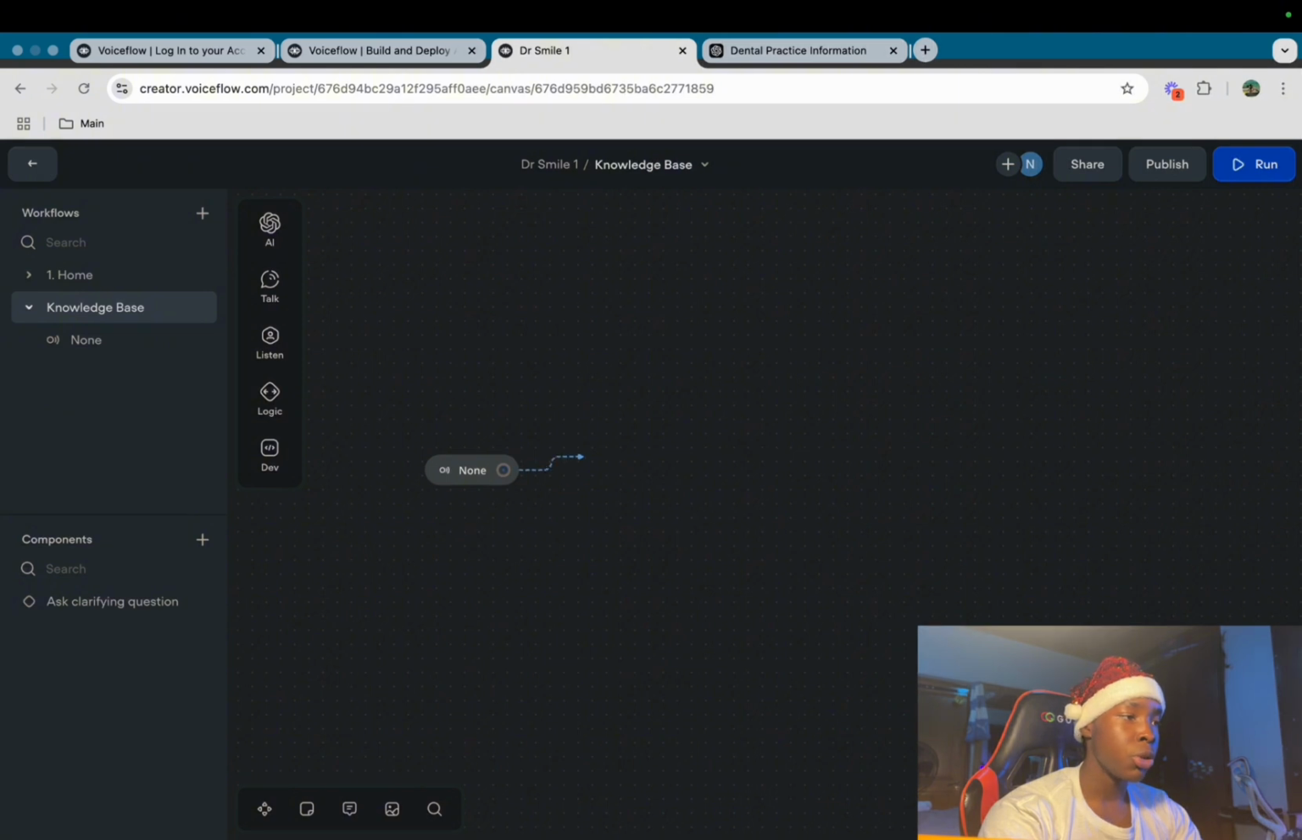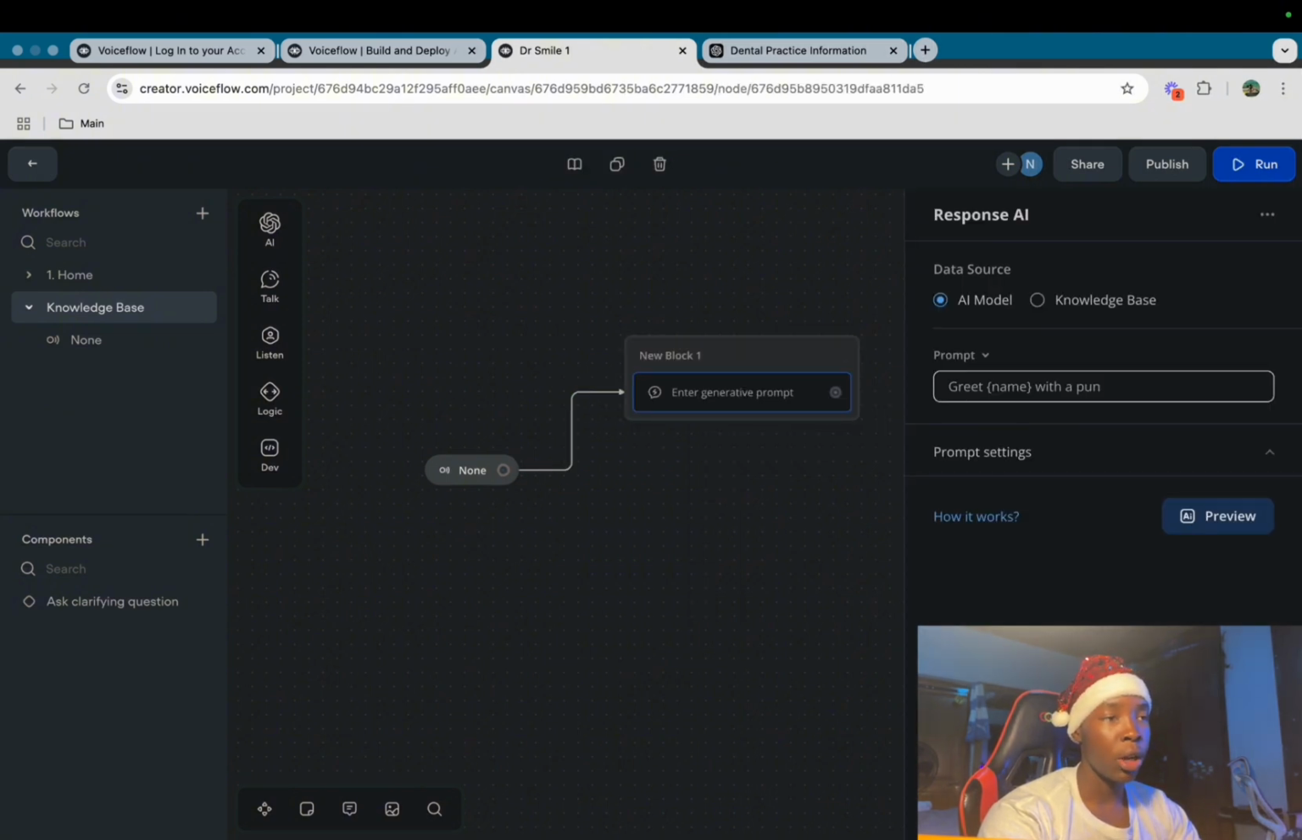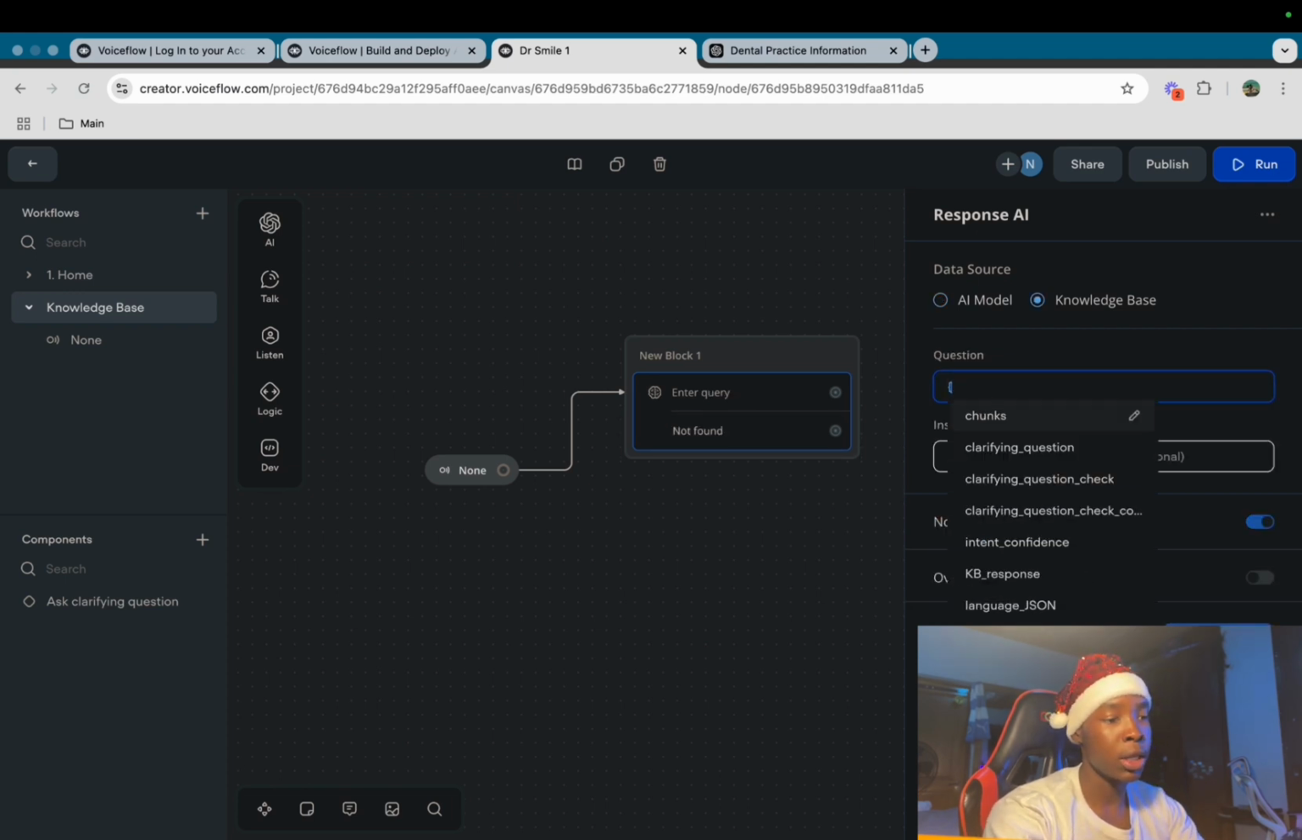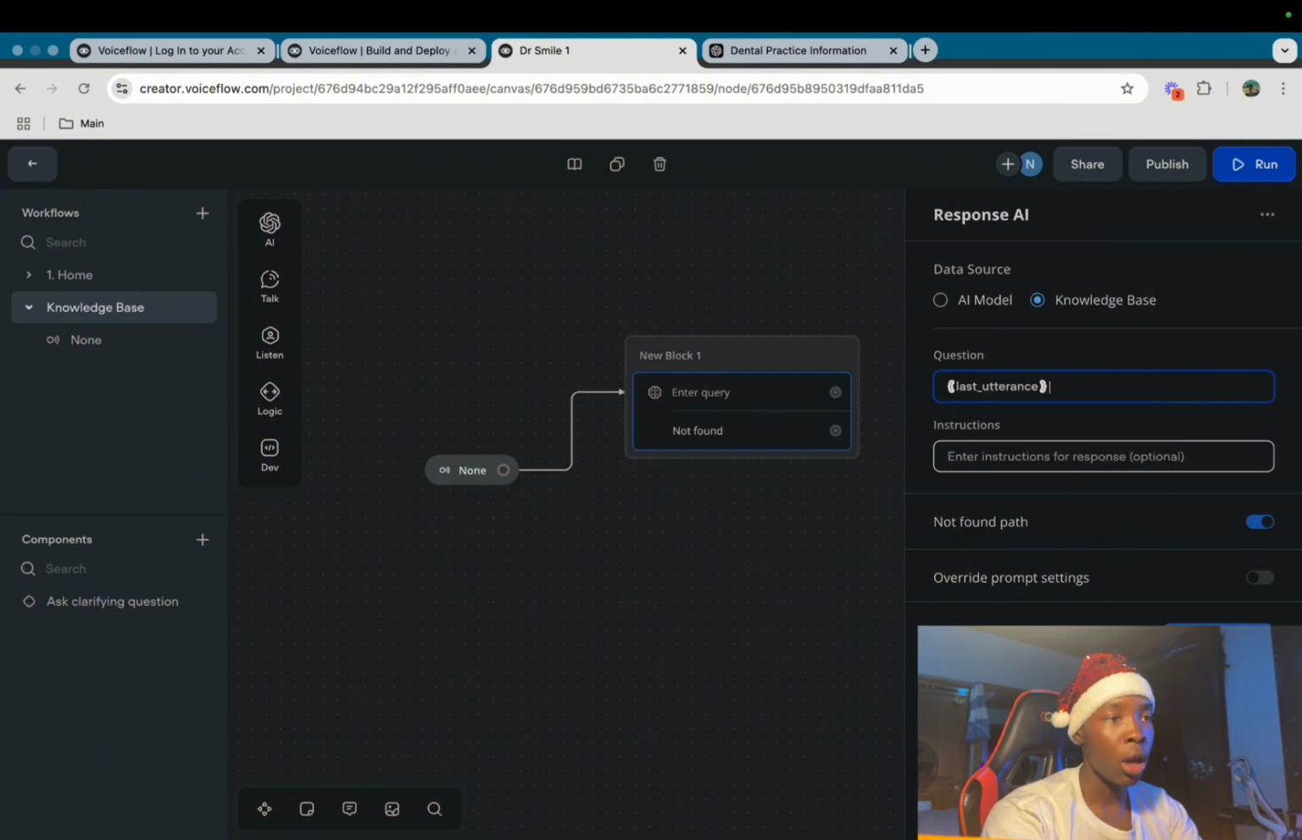So the next thing we're going to do is drag here and say response AI, right? And we're going to click the dot, source is going to be knowledge base, and the question is going to be use curly bracket last utterance. So last utterance is essentially the entire message that the user has sent to the chatbot, and it's going to use that to answer. So I'm going to give it clear instructions to say answer the last utterance using information from the knowledge base.